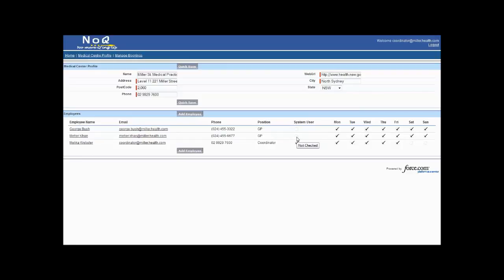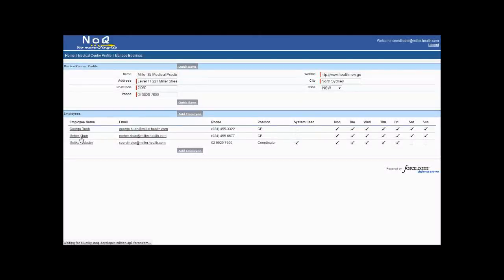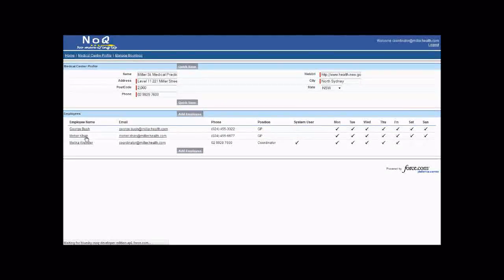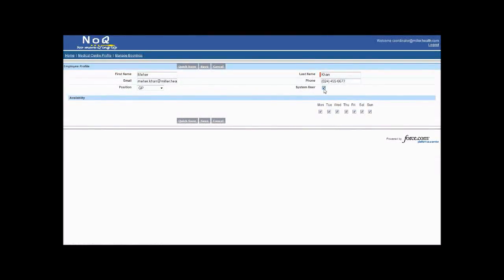I can give system user access to any of the GPs, change the availability for any of the GPs. So if I click on one of the GPs, I can see his or her profile. So yeah, so that's the profile of the GP. I can change, give access to the GP and change any availability for that GP.